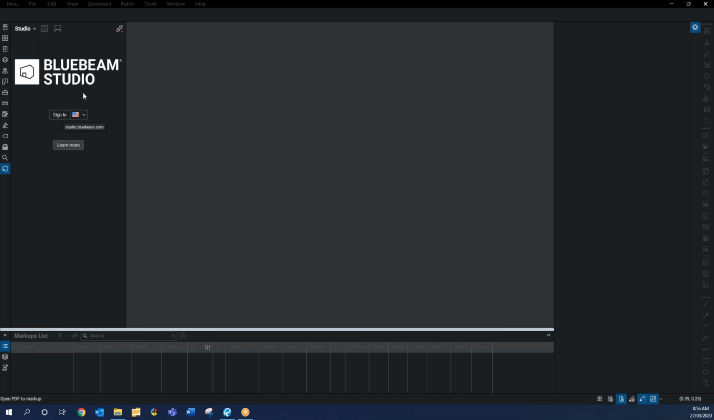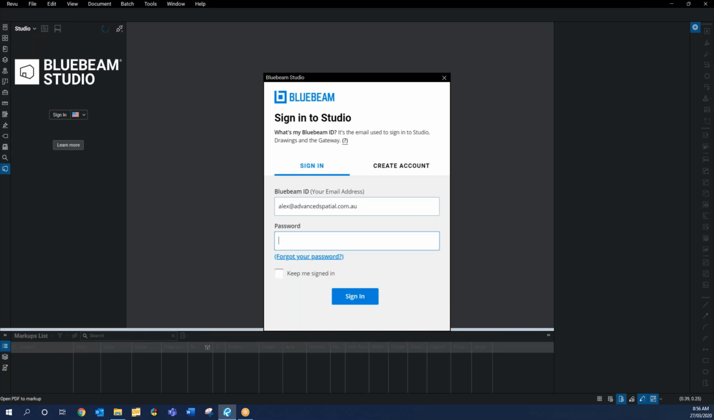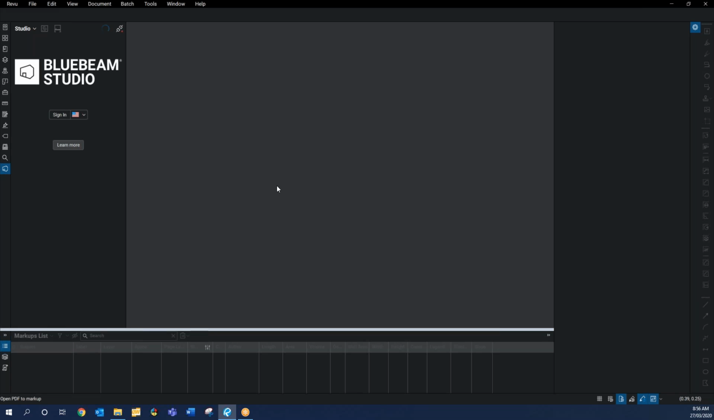First of all, to go into Bluebeam Studio, use this little icon that looks like a house with a door on it. First thing you've got to do is either create an account if you haven't got one, or if you do have one, just sign in. Bear with me for a second while I sign into this. If you have already got an account for the Bluebeam Gateway, that will be the same account you use for this as well. So firstly, we're going to go into Studio Projects.